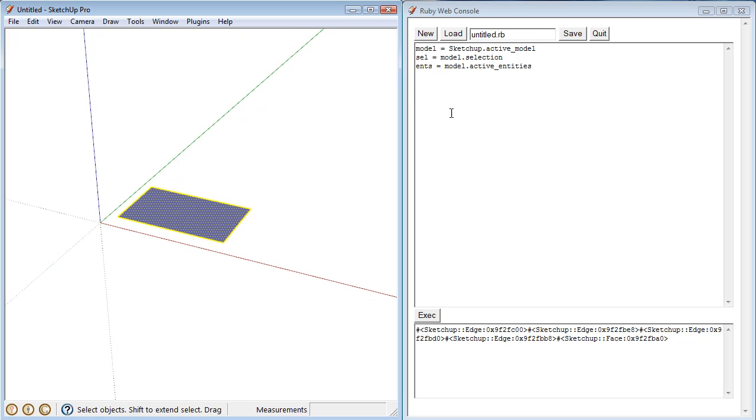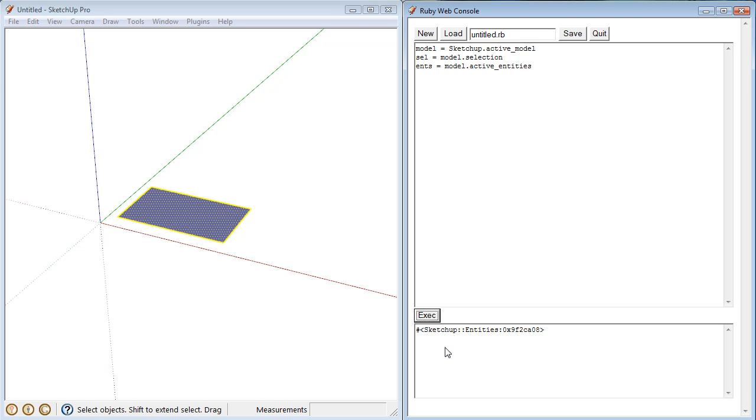So now the ents variable is going to return an entities object. So click execute and you can see that it returns an entities object. And again, if I want to see what's inside my entities object, I can turn it into an array with to_a. Click execute and it returns all the same edges that are inside of the model entities collection. So erase that.